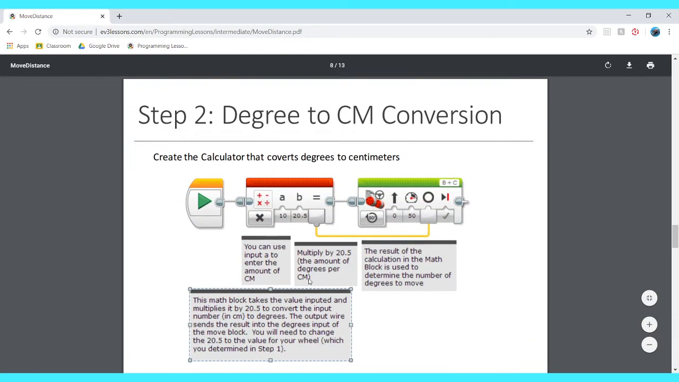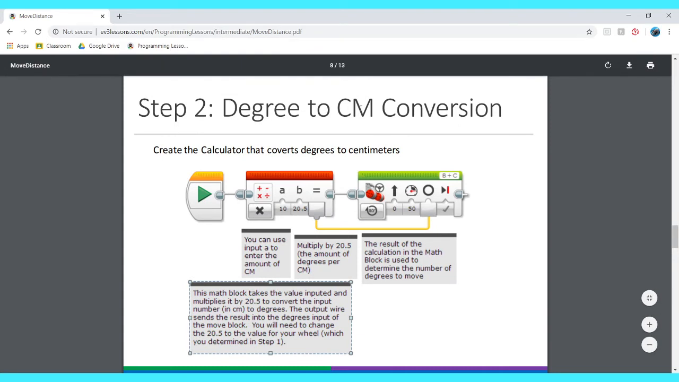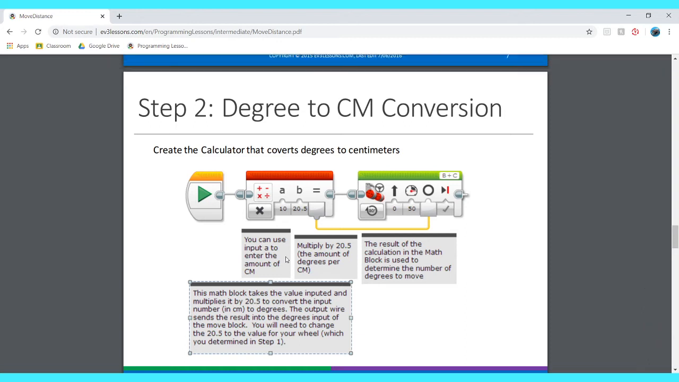And then here's step 2 of everything, degree to centimeter conversion. So create the calculator that converts degrees to centimeters. As you see here, lots of math. Anything in coding, including EV3, has a huge bond to math, so that's why it's like that. You can use an input to enter the number of centimeters, and then multiply by 20.5, the number of degrees per centimeter for that robot.